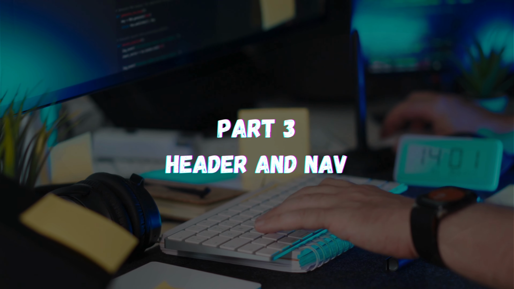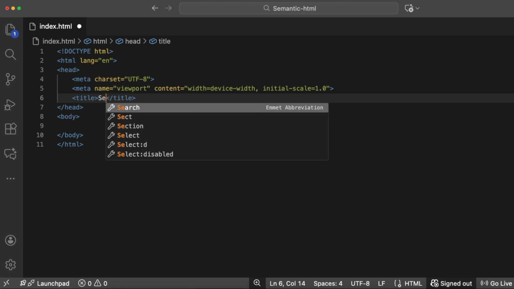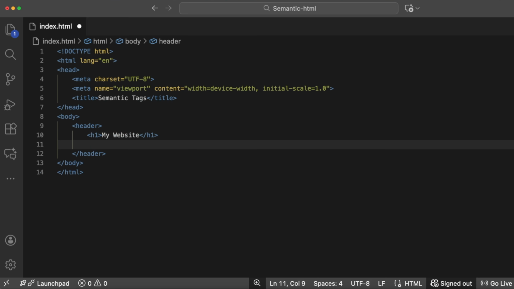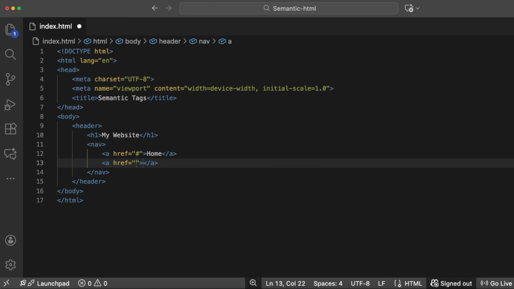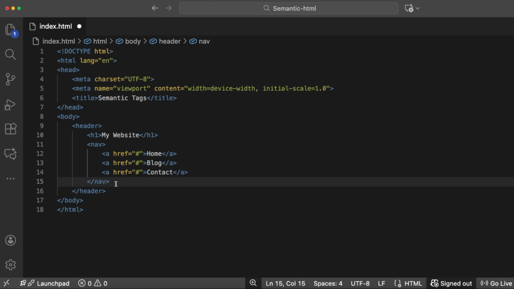Header and nav. First thing first, what we need is, after you create a body, let me change the title to semantic tags. Now inside the body, we are going to create the header. The header is usually the top part of your website. Inside it, we have navigation links wrapped inside a nav tag. Semantic tags tell the browser and screen readers exactly what each part of the page is.